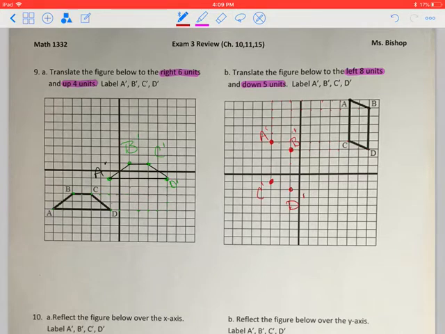Alright, so my shape should look the same. This is a parallelogram, so it should still look like a parallelogram when I get done. And those will be your translations. You don't have to give the coordinates, you just have to move it.